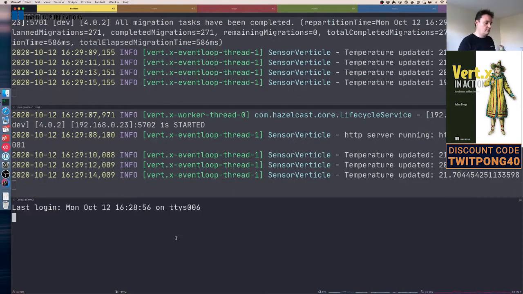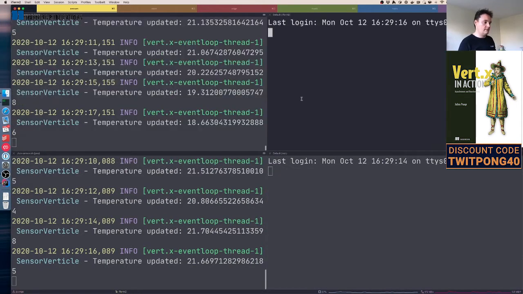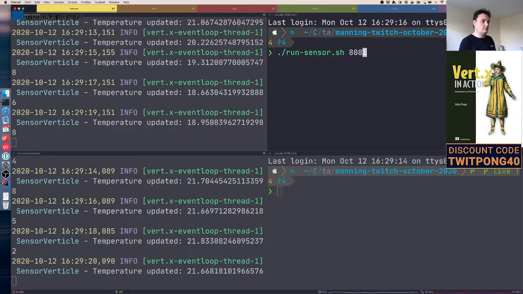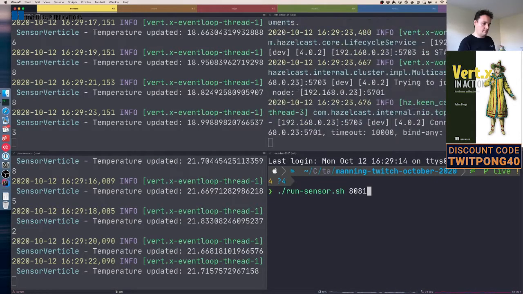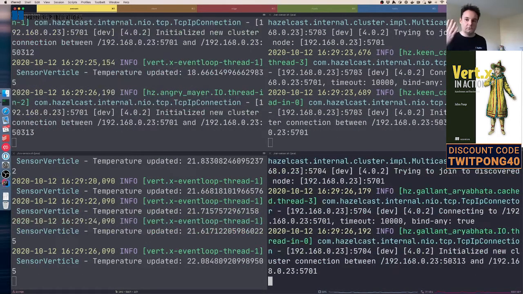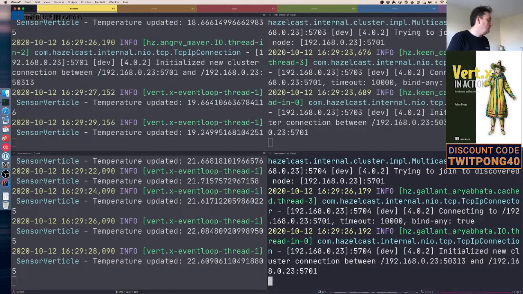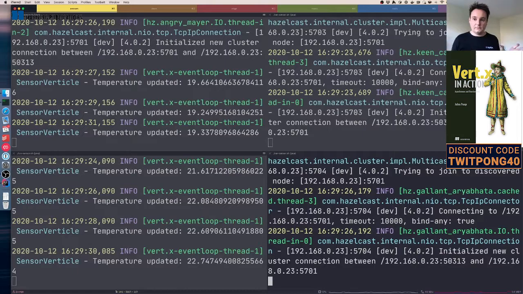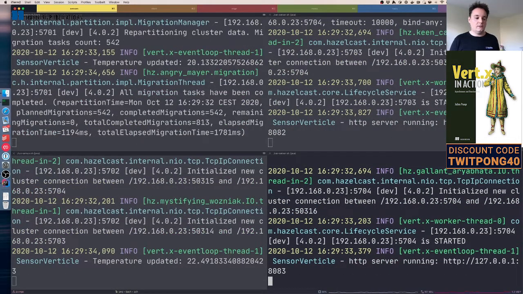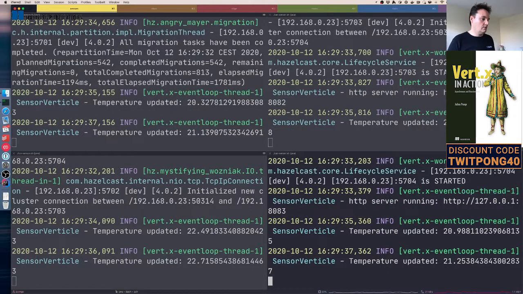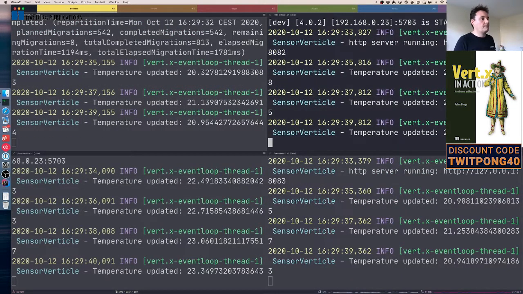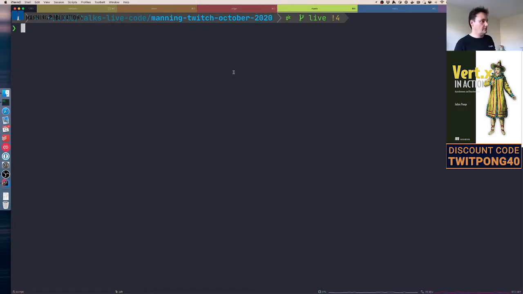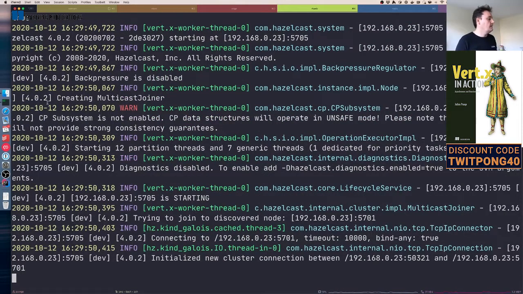And if I run 82 and 83, we have 4 sensors running, and they are dispatching their temperature updates to whoever wants to listen on the Eventbus. I'm going just to do something in advance to show you how it works. I'm going to run the dashboard just to show you that we have live updates. And then later on, I will show you how it works.